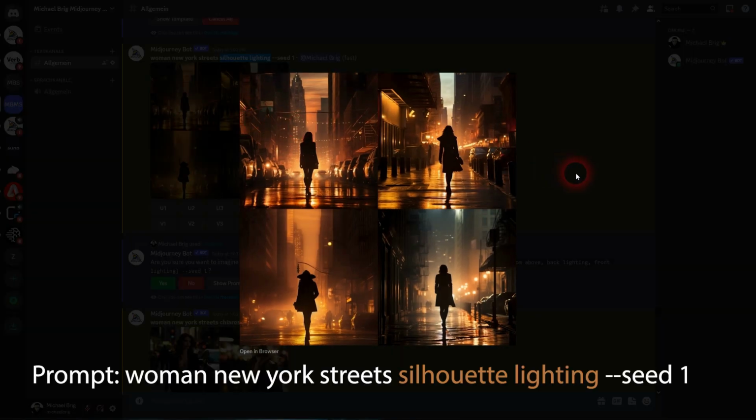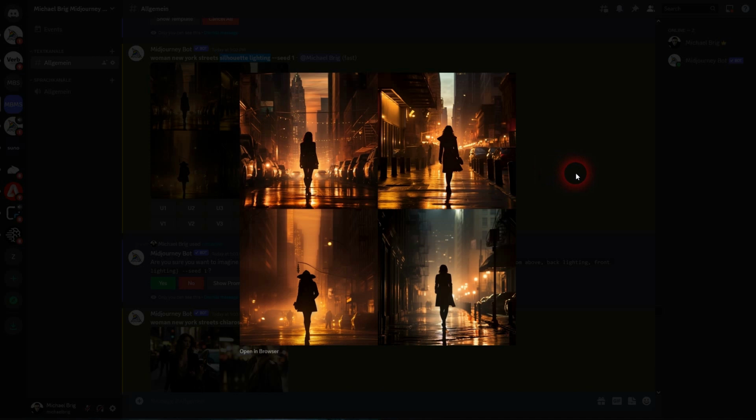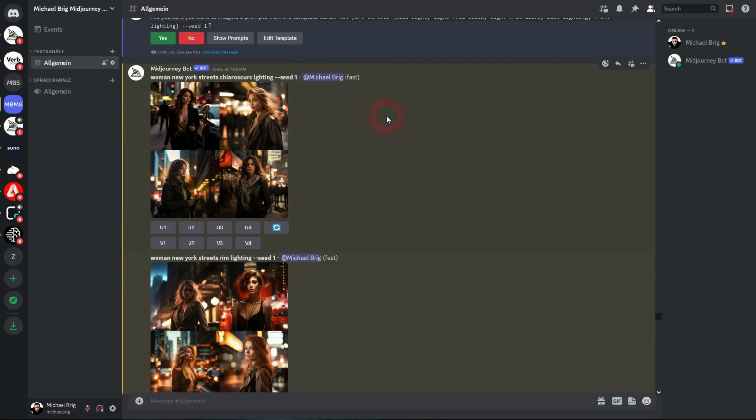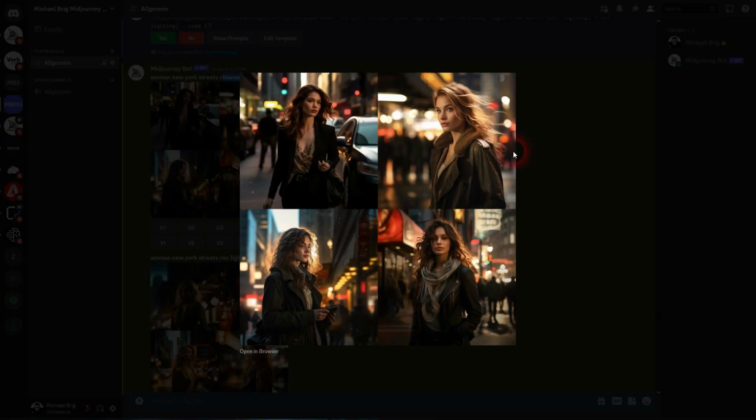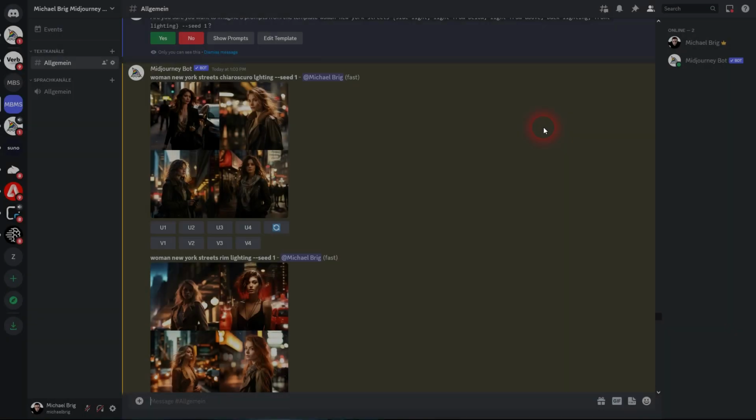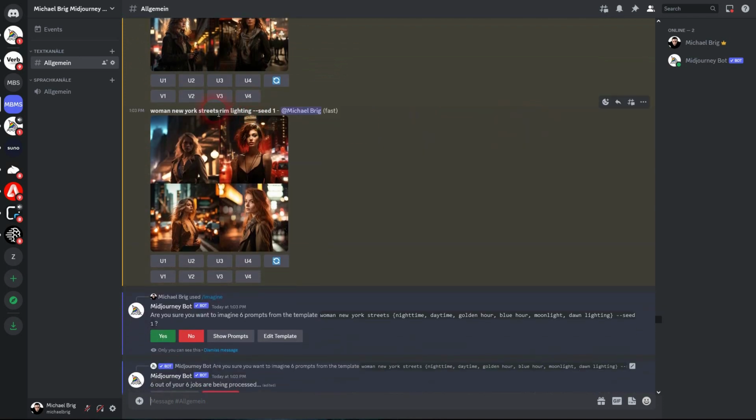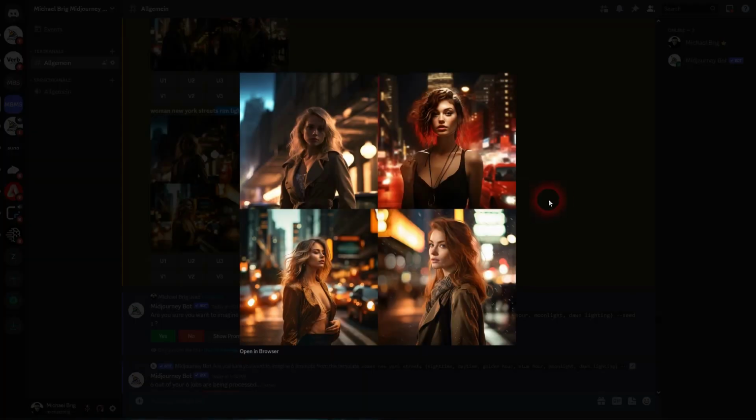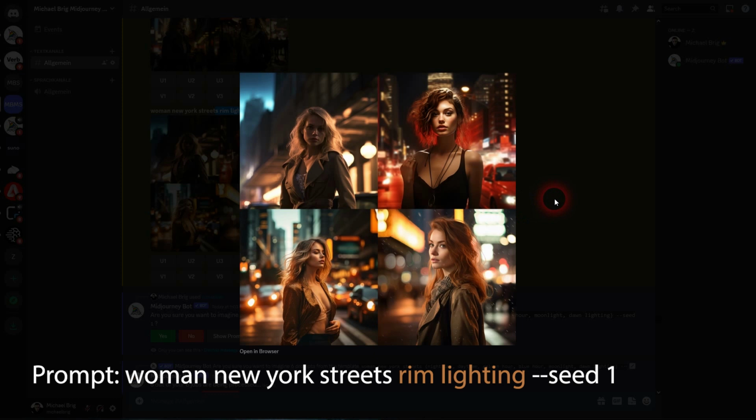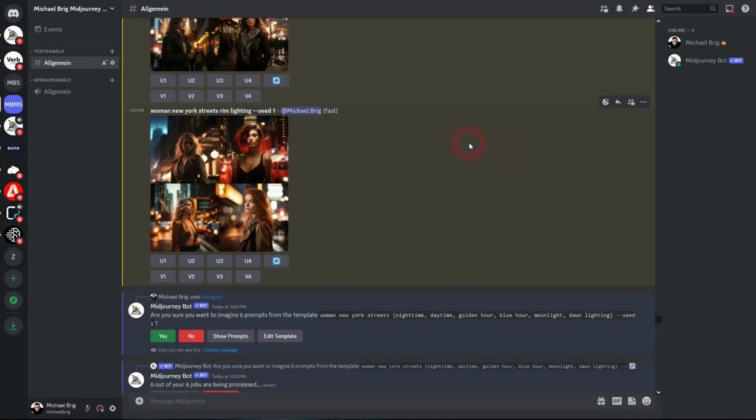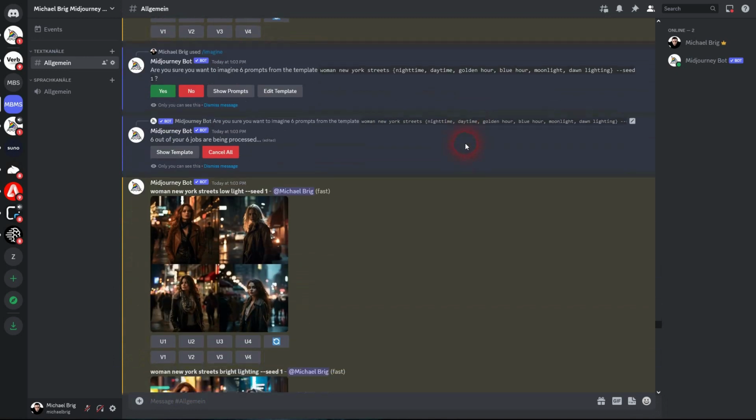What also works is silhouette lighting. That's my results. Not much of an effect here for chiaroscuro lighting, but definitely looks different compared to the silhouette lighting. Rim lighting works, but it made it look very artificial. So it is more like a computer game graphic, especially image 2.